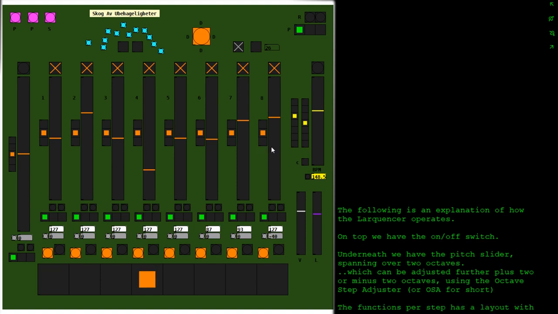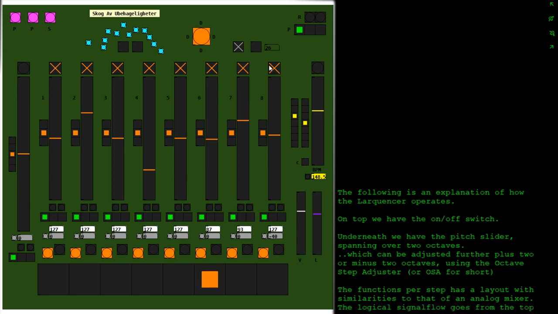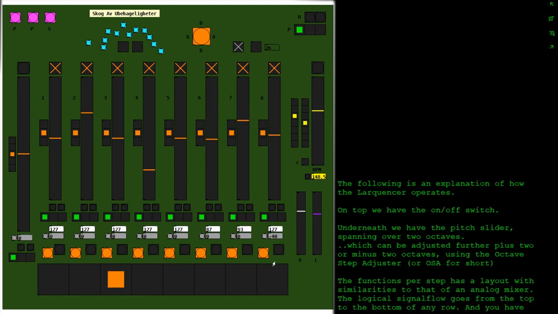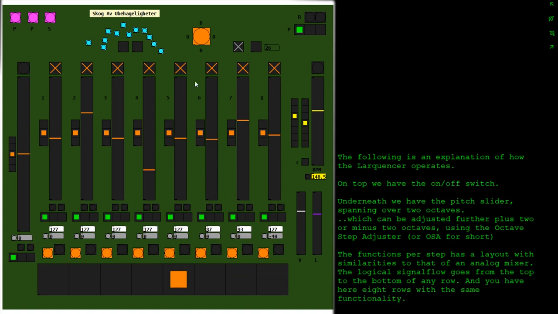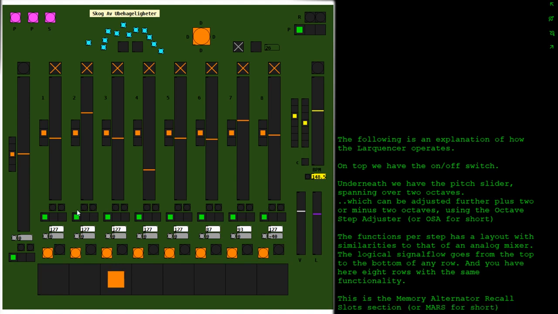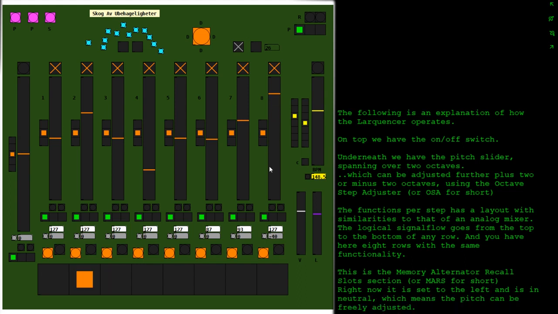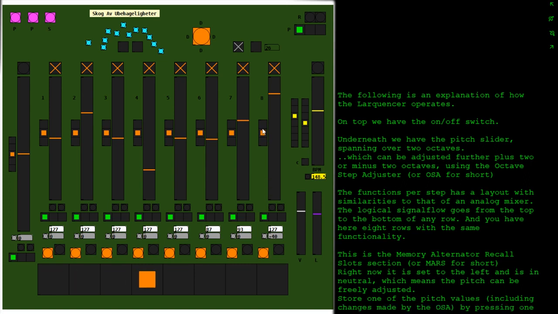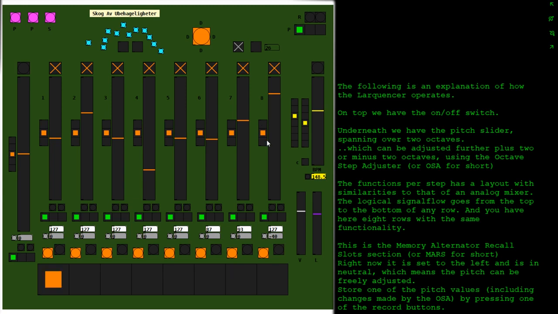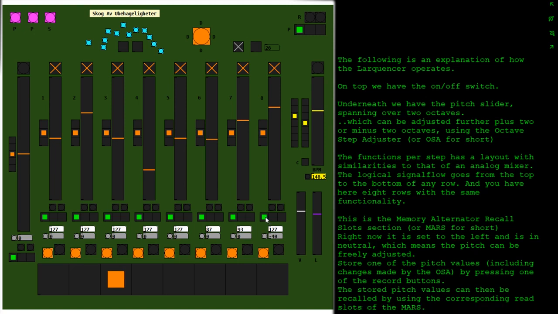The functions per step has a layout with similarities to that of an analog mixer. The logical signal flow goes from the top to the bottom of any row, and you have here 8 rows with the same functionality. This is the memory alternator recall slot section, or MARS for short. Right now it is set to the left and is in neutral, which means the pitch can be freely adjusted. Store one of the pitch values, including changes made by the OSA, by pressing one of the record buttons. The stored pitch values can then be recalled by using the corresponding read slots of the MARS.